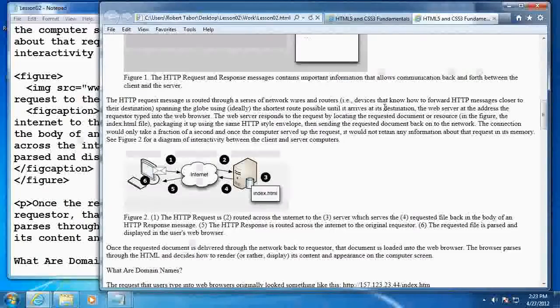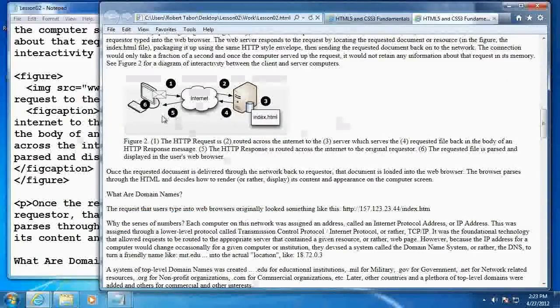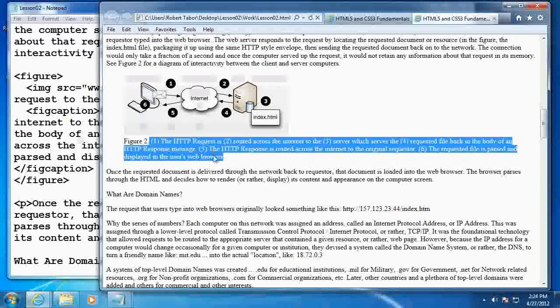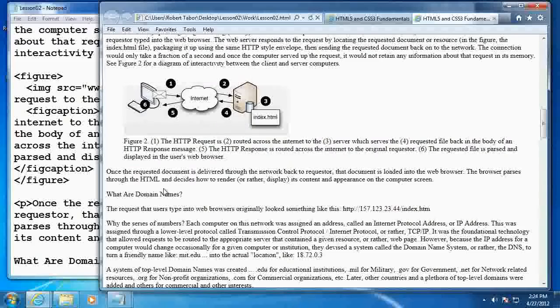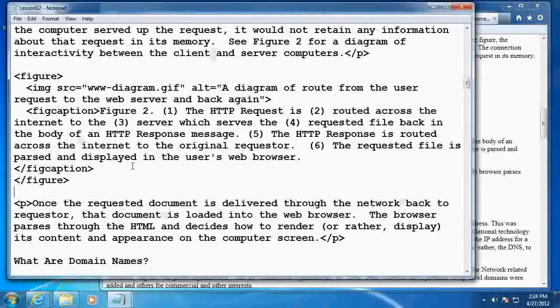All right, there's our first image, and there's our second image. And note it's just a neat little image that shows the progression from the client to the server and back to the client again, and it explains what each of these little callouts are for. All right, let's continue on.